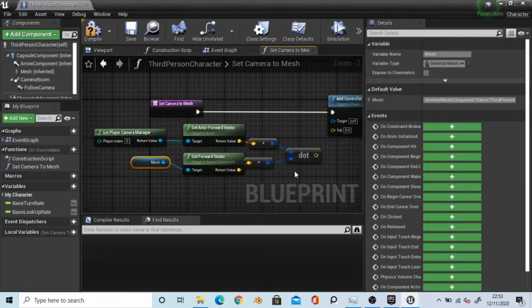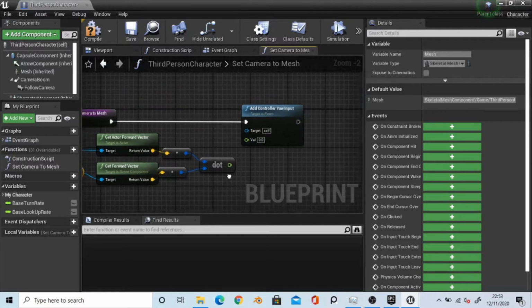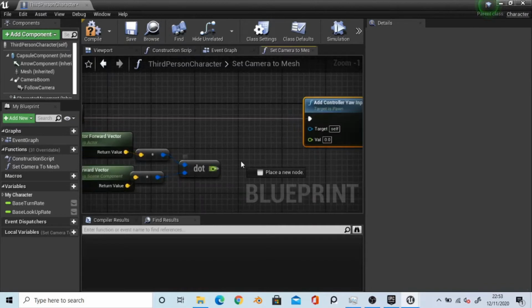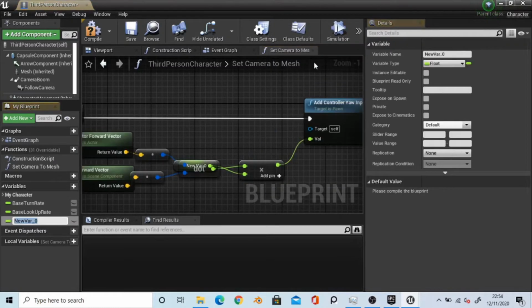Now the dot product will find the cosine of the angle between the two vectors. Imagine two lines intersecting. This dot product will find the cosine of the angle between the two based on the direction that they're both going, but that's complicating things a lot further, and I want to keep this as simple as possible. To control the speed of this, we're going to multiply this float value by a float. Plug that into the value, and this is going to be a new variable, camera turn speed. Mine's defaulted to 1, which is good.